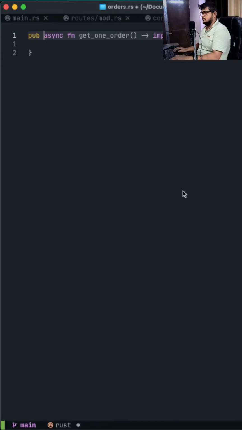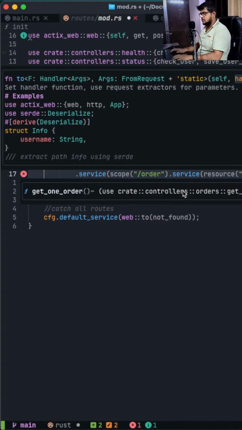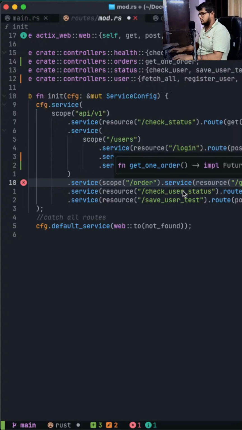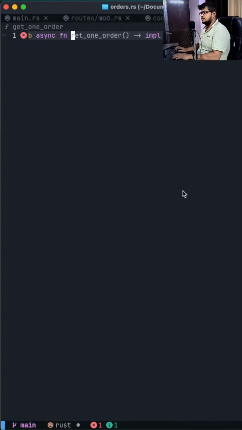Instead of get order, I'll just go here and say get one order. It's defined already, controller orders. Yes, then if I go inside it, I'll have this thing. Now let's import this thing from Actix-Web.